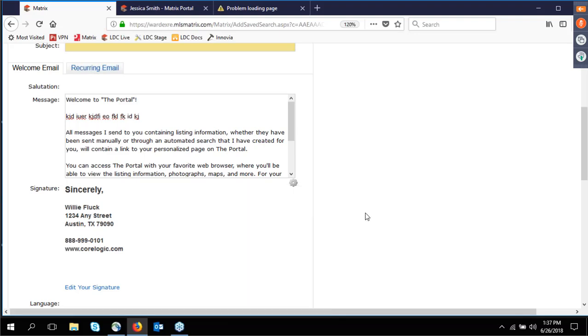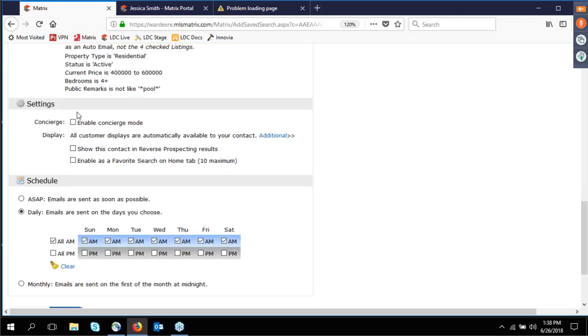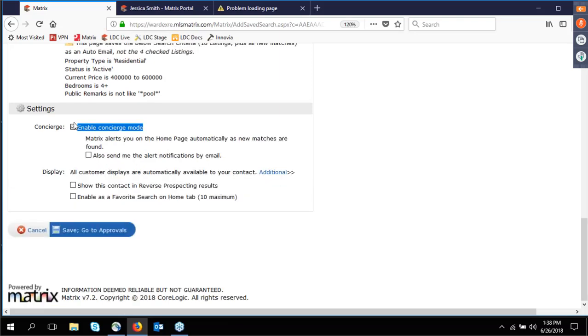As you work your way down, under settings, here's where, if I wanted to, I could put it in concierge mode. Put myself in the middle of it. Watch what happens to these days of the week it's going to run and send emails when I put it in concierge mode. They went away. Why did they go away? Because it's up to you when the email goes out. Whenever you approve any listings, it'll send the recurring email.